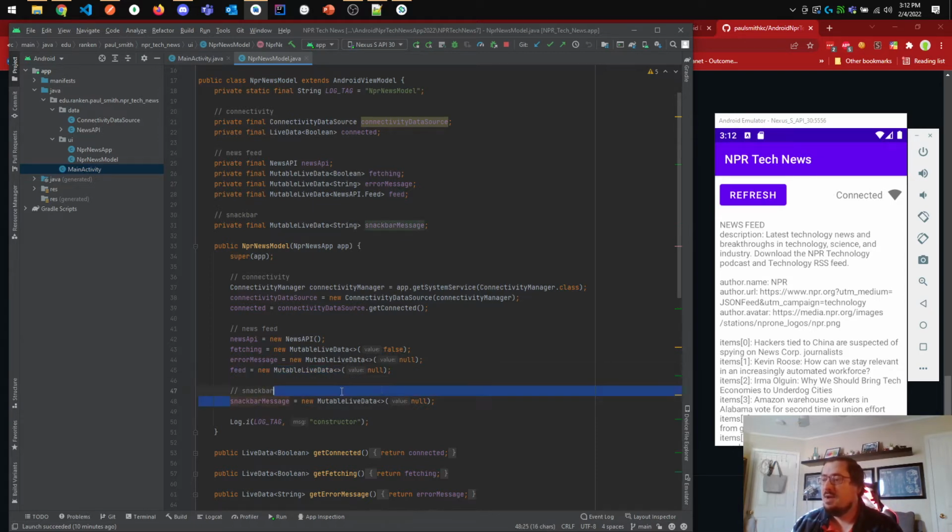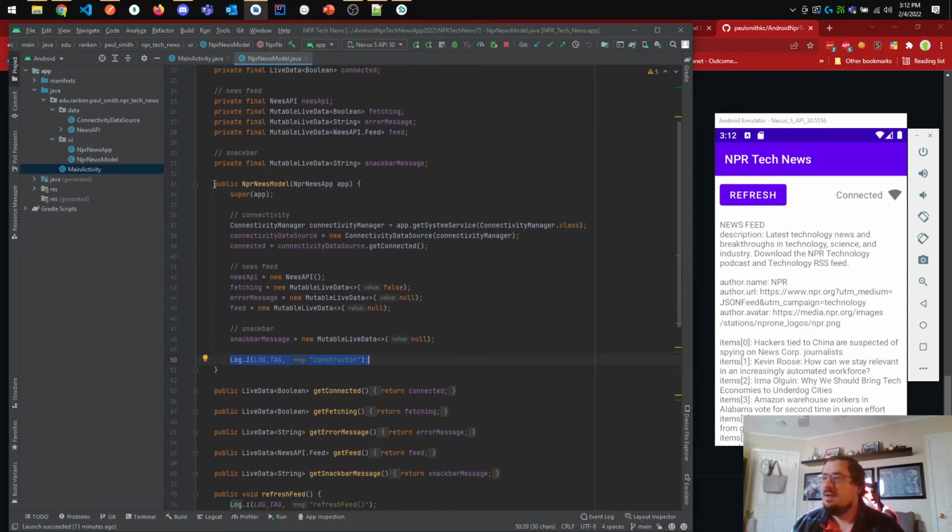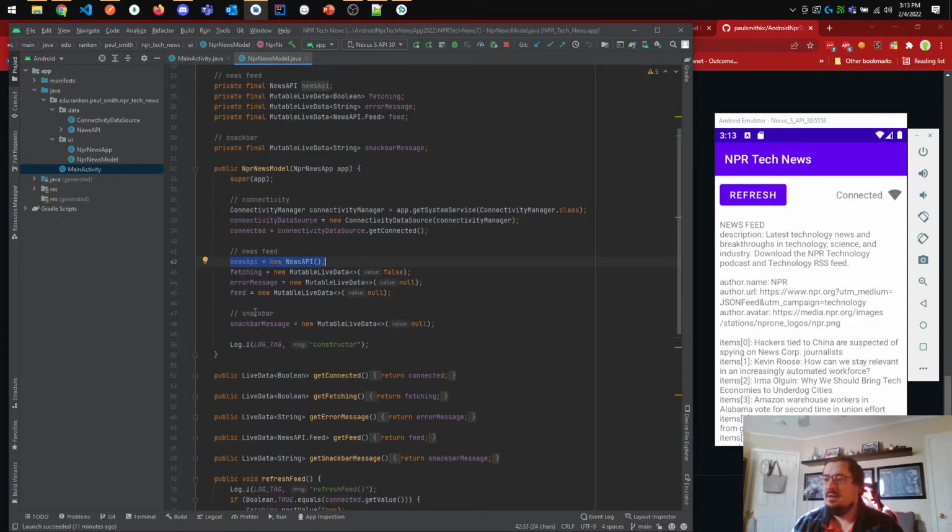I'm also creating the Snackbar live data, and so Snackbar live data starts as null because there's initially no message there, kind of like there's no error message initially. And then I'm finally doing a log, so if you're looking at the console, you can see how these steps go, what happens in what order they occur. So that's the setup, that's the constructor. So we create all of our data sources. So here I create my connectivity data source and I create my news data source. So I'm creating those two data sources and all the mutable live datas that I need in the constructor.